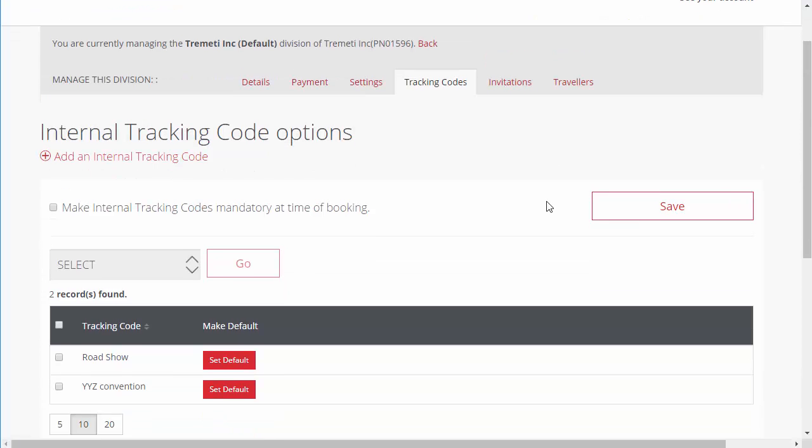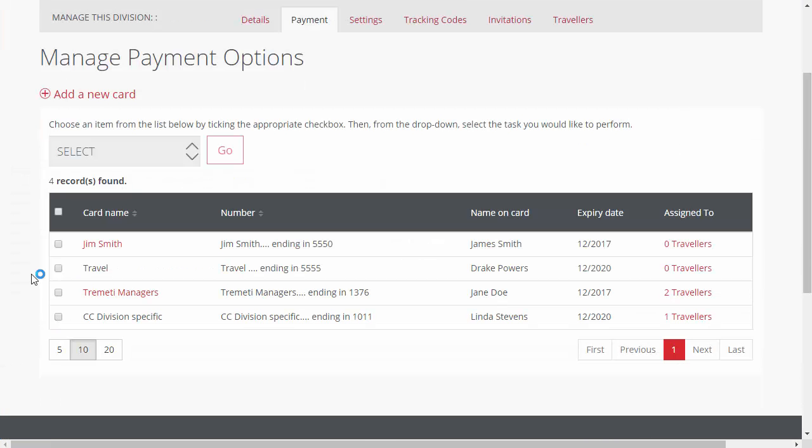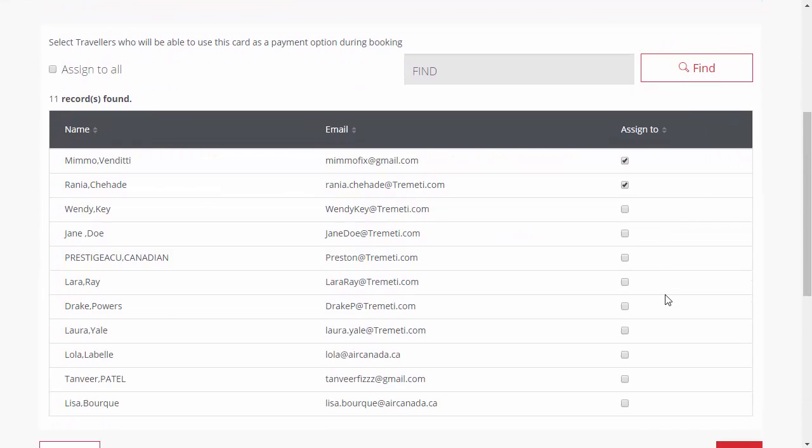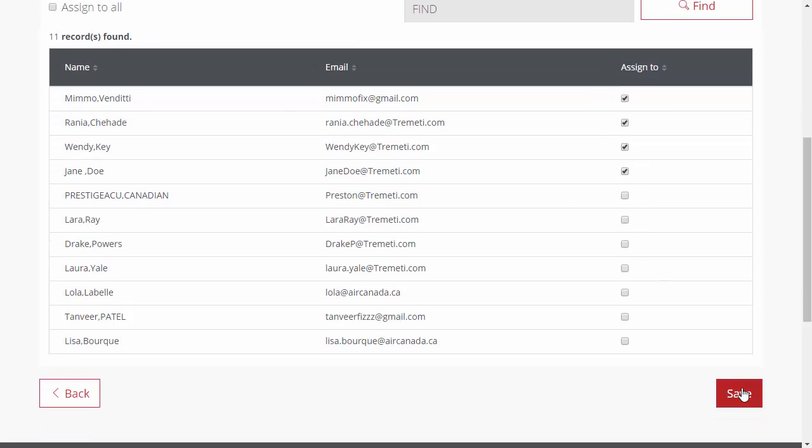In this section, you can add payment options to your division. When you click on the Payments tab, you may already have some payment options displayed. This means the payment options were added at an account level and were made available to your division. You must assign them to travelers to enable them to be used. Click on the Travelers link in the Assigned To column next to the applicable payment option. You can always check the Assign to All box for all travelers, or select the individual travelers who will have access to use the payment option, and click Save.